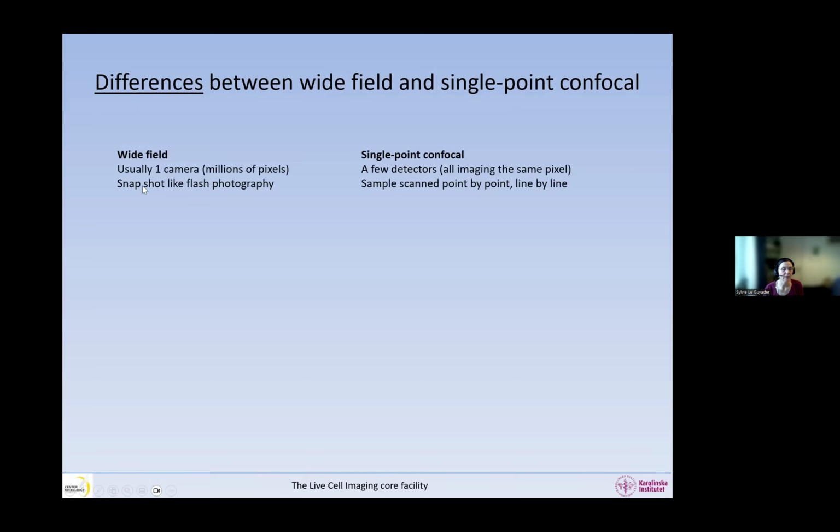Wide field is very much like a snapshot, like flash photography. So it's instantaneous. Whereas in single point confocal, we build the image very slowly, point by point and line by line. Wide field has a wide excitation light, whereas in single point confocal, the light is very highly focused on the plane of interest. So we have these double inverted cones, and the highest focus and the brightest excitation light is at the plane of interest, but there is also quite a lot of light on the other planes. Wide field is very fast, and single point is usually very slow, but we'll see that we have some tricks there.